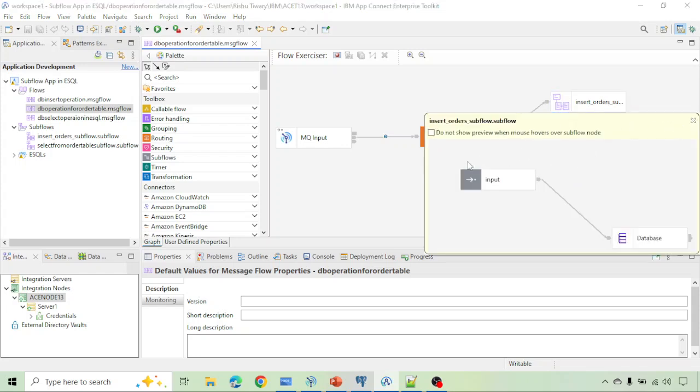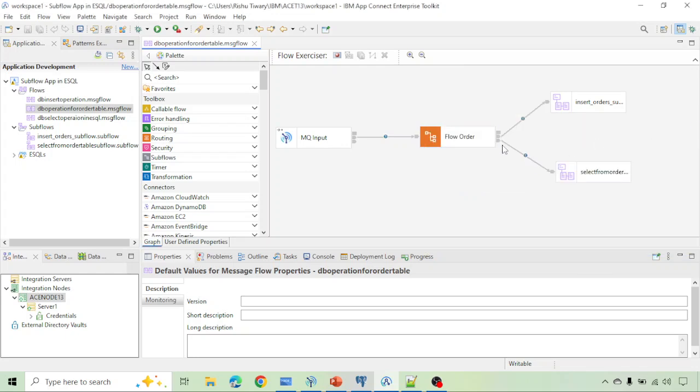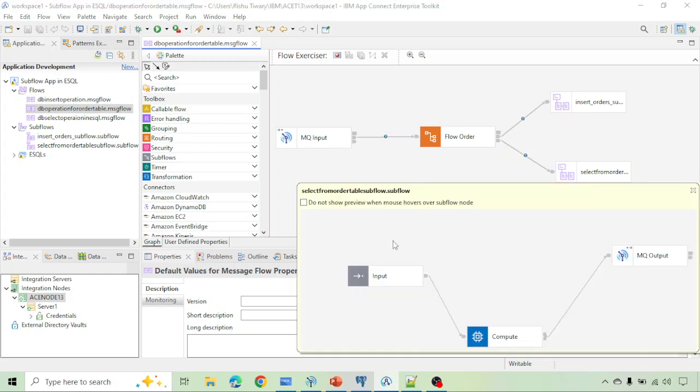Here we have used input to take the message from input through the flow order, and it will perform the insert operation and do nothing else. Further, the second message will come here and perform the select operation. After that, it will take an input message from this input to the subflow and do the select operation. We have used the MQ output in the subflow itself, so that we can get the output message to the MQ output.